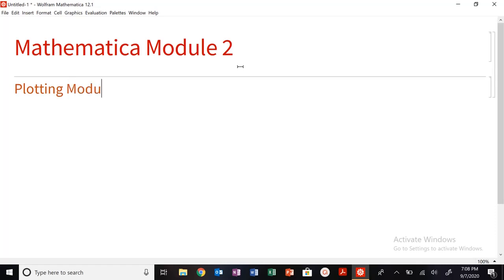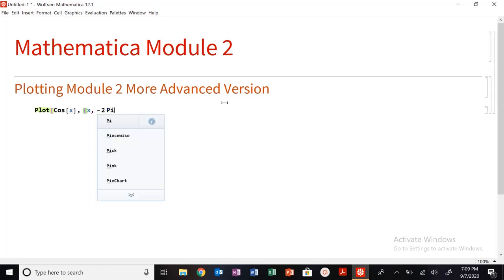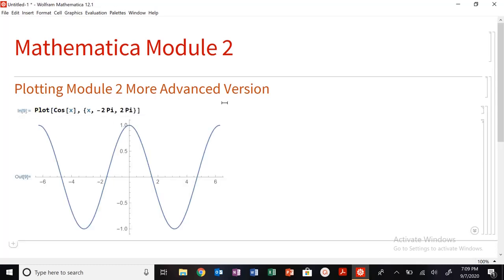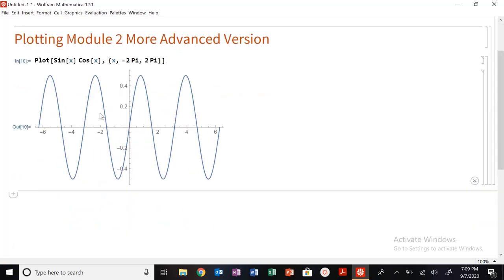Plotting Module 2, or advanced version. So last time we played around with plotting. Let's do cosine this time. Cosine never gets as much attention as sine. x goes from minus 2 pi to 2 pi. So we know how to plot now cosine, sine x times cosine x, et cetera.